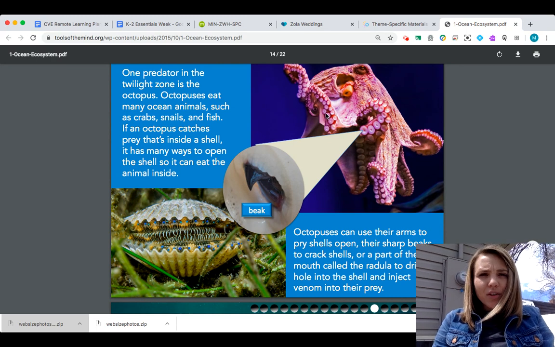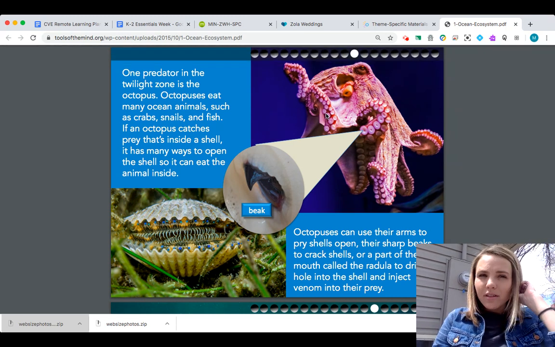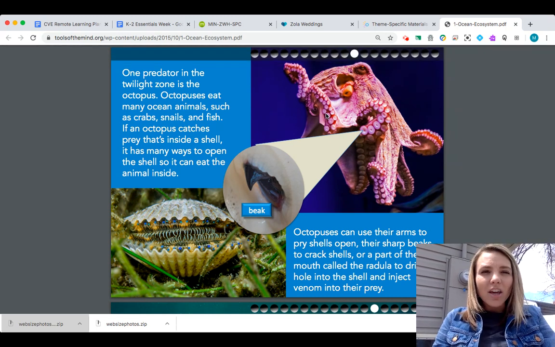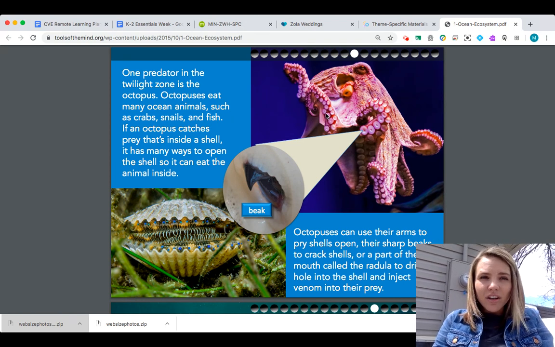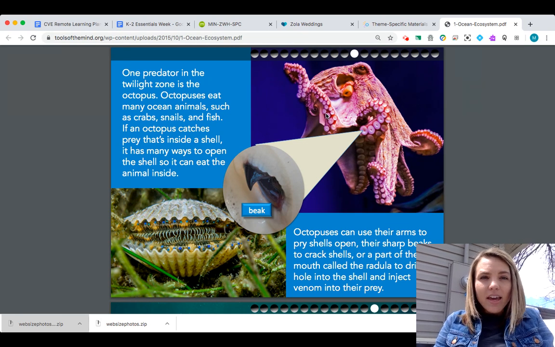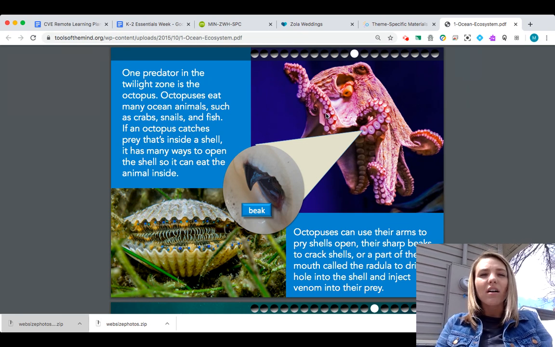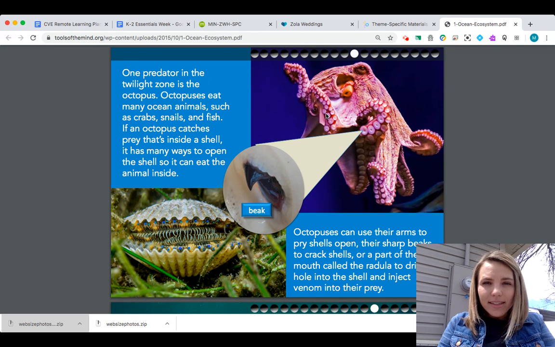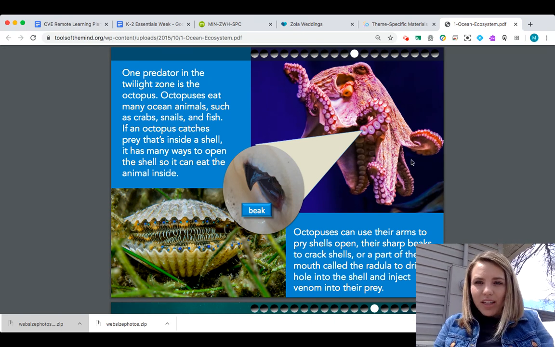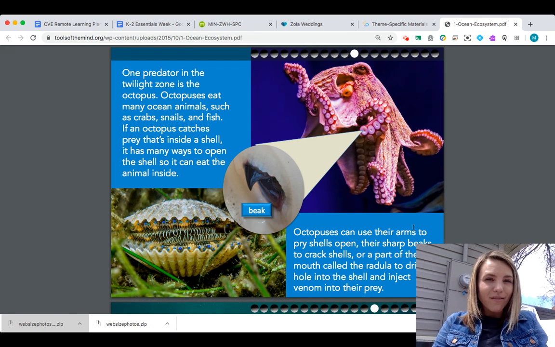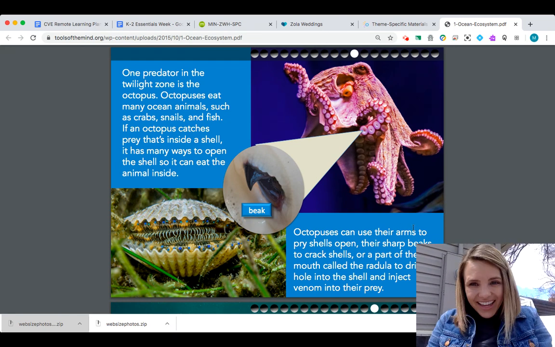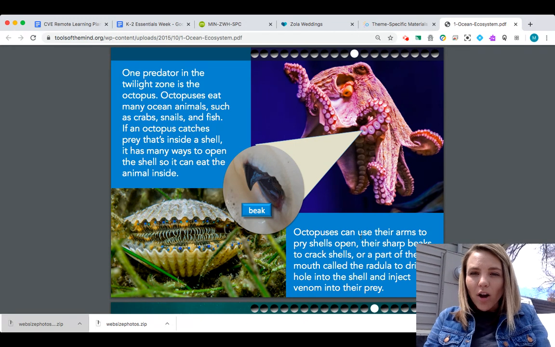One predator in the twilight zone is the octopus. Octopuses eat many ocean animals, such as crabs, snails, and fish. If an octopus catches prey that's inside a shell, it has many ways to open the shell so it can eat the animal inside. Octopuses can use their arms, they have lots and lots of arms. Remember how many they have? 8. They can use their arms to pry open the shells.